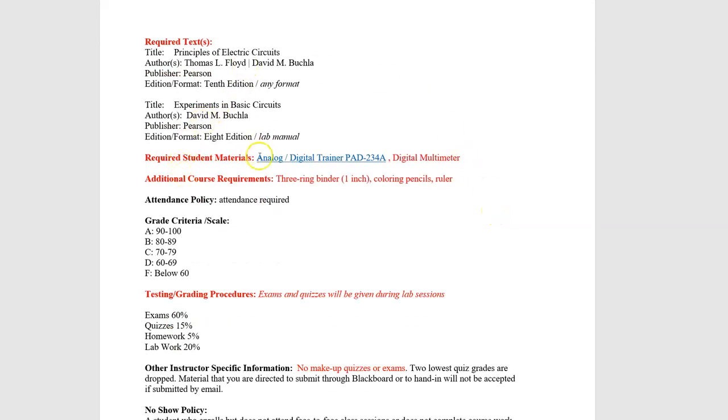The other thing I have highlighted, I mentioned the analog digital trainer. This is the model for it. So this is actually a link that if you go live with this, you can click on this. It'll take you to a picture of what the trainer looks like. You want to get this model trainer. If you're familiar with these trainers, you can get a higher end model. They pretty much all do the same thing. But if you want to be able to follow along with me in class, then I would recommend getting this particular model.